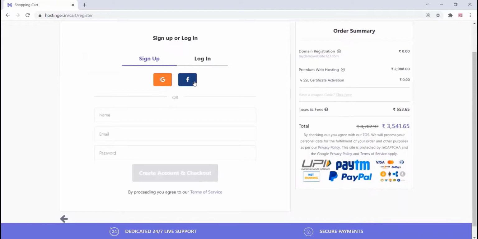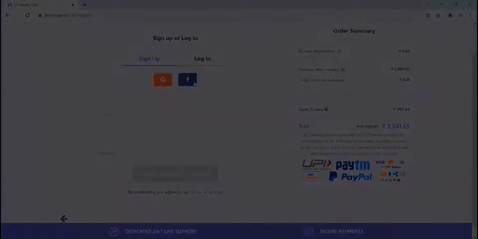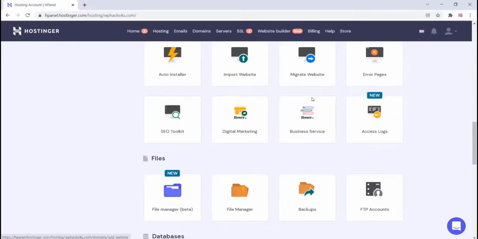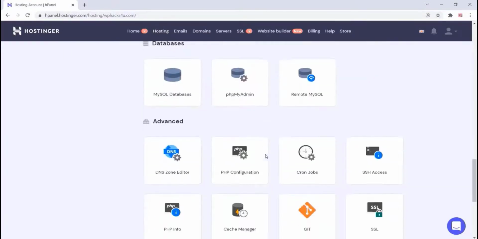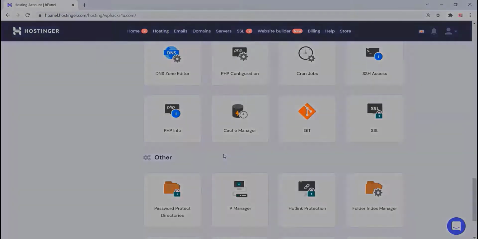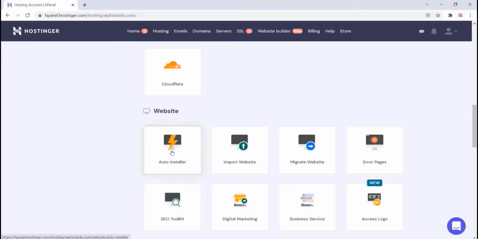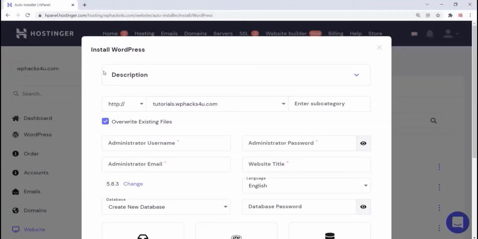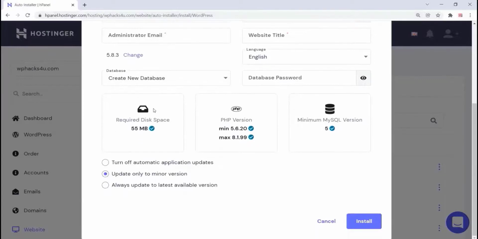After that you can sign in with your Google or Facebook account, and once you complete the checkout, you will get a control panel like this, and you can install WordPress on your hosting or your domain. So this is the WordPress installation form. You can just install WordPress on your domain or your website.